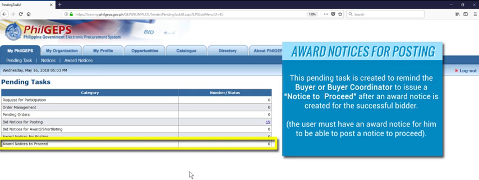This pending task is created to remind the buyer or buyer coordinator to issue a notice to proceed after an award notice is created for the successful bidder. The user must have an award notice for him to be able to post a notice to proceed.